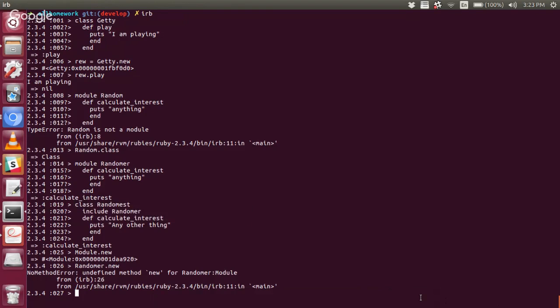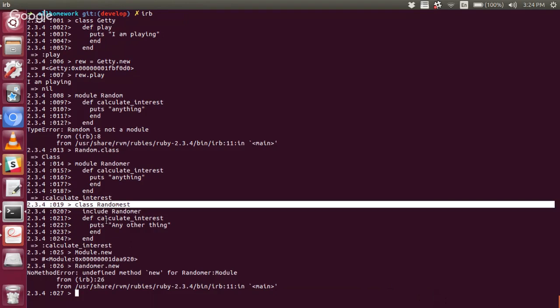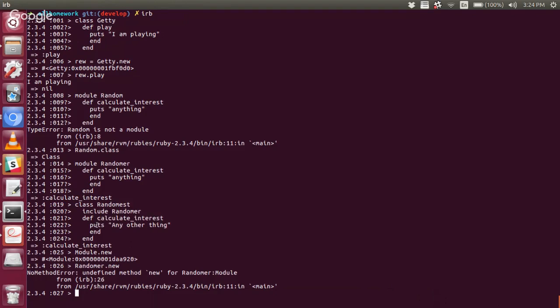All right, so let's go back to this. We have our module randomer. It has the method calculate interest that puts this, and then we have our class randomist that includes the module randomer. But inside our class, we also have a method defined with the same name but doing something different. So calculate interest has been defined twice, first in the module and in the class where we're also including the module.